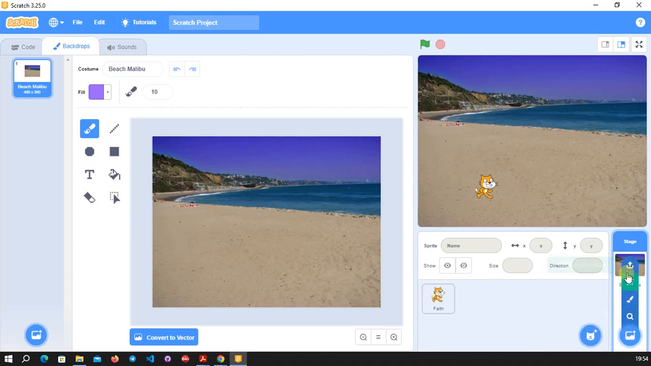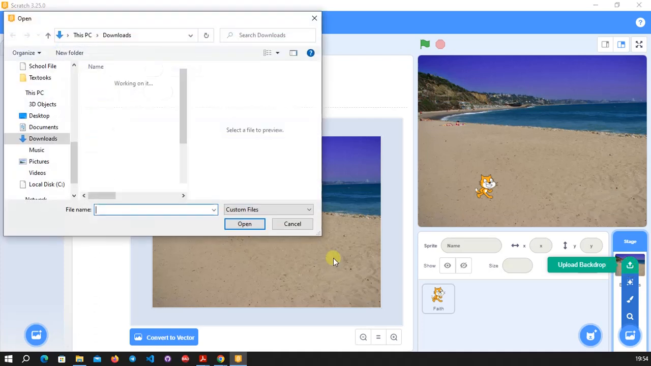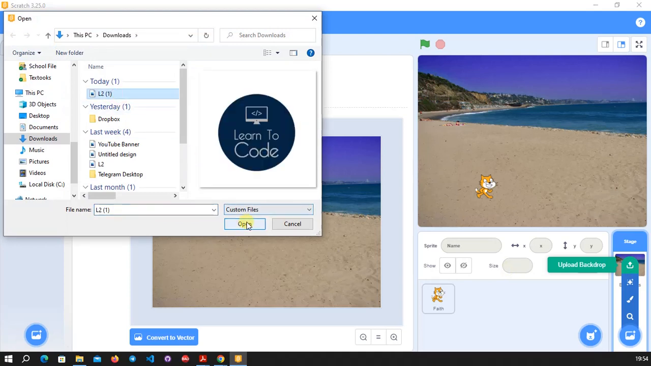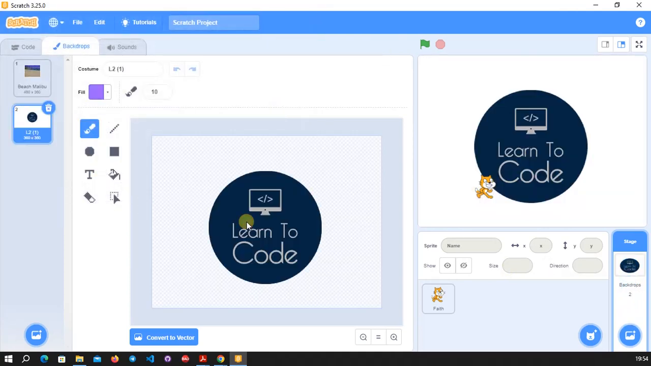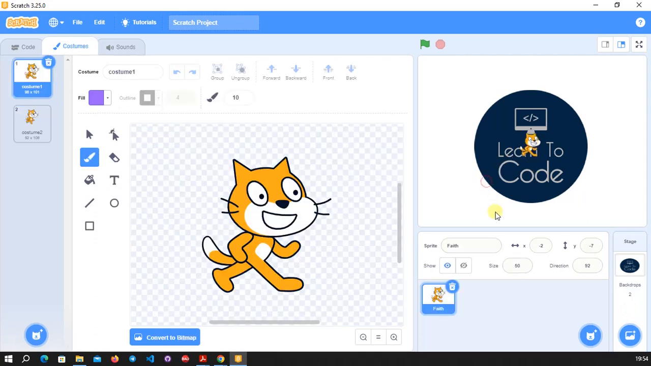You can also upload a backdrop, or a background. To do that, you select upload backdrop. I'm going to find a random image on my computer, and I can use that backdrop. So you can upload your own backdrop.